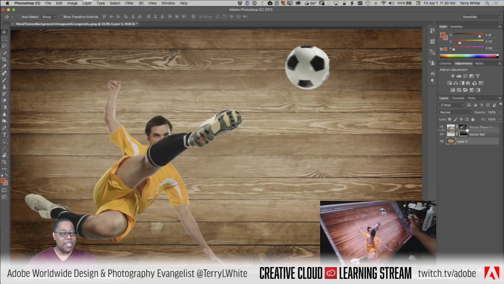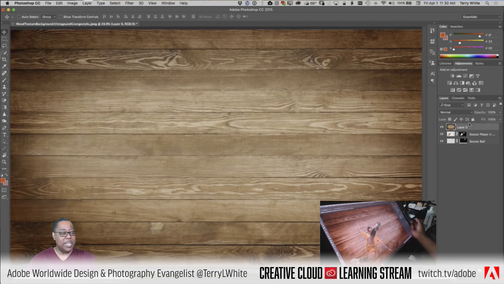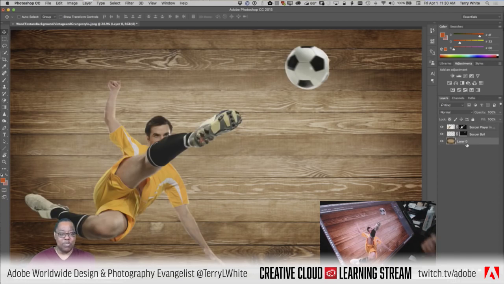So now Layer 0 can be moved up in the stacking order. Now it's above the ball. Now it's above the soccer player. Now it's back down to the bottom. It's a regular layer just like anything else. I can do anything I want to do to that layer. All right, so obviously we would want to name this, even though I can see the thumbnail. We want to name it so we can see it.